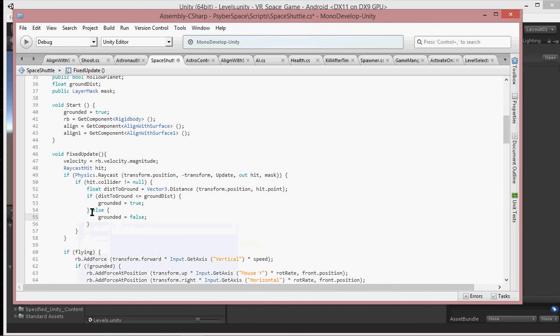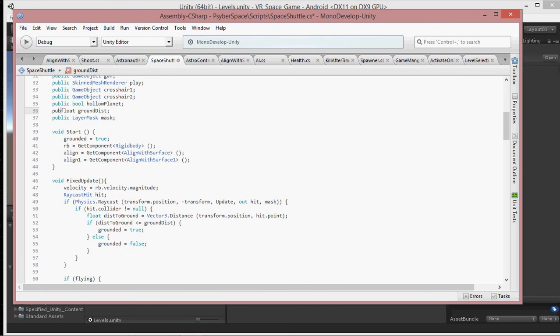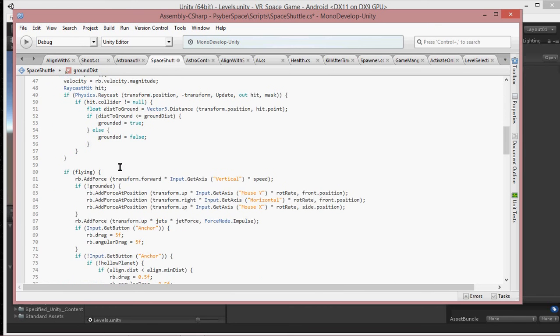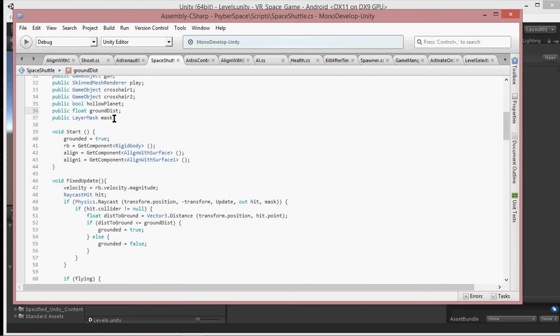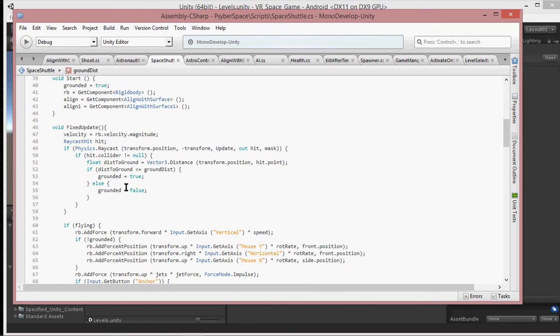So that should be working just fine. Let's make this ground distance public so we can change it in the inspector, and then save that. What we're doing is checking if it hit any colliders, and if it did, we get the distance from the hit point. Then if that distance we just calculated is less than or equal to the distance limit that we set up here, we're grounded, and if we're above that distance, we won't be grounded.